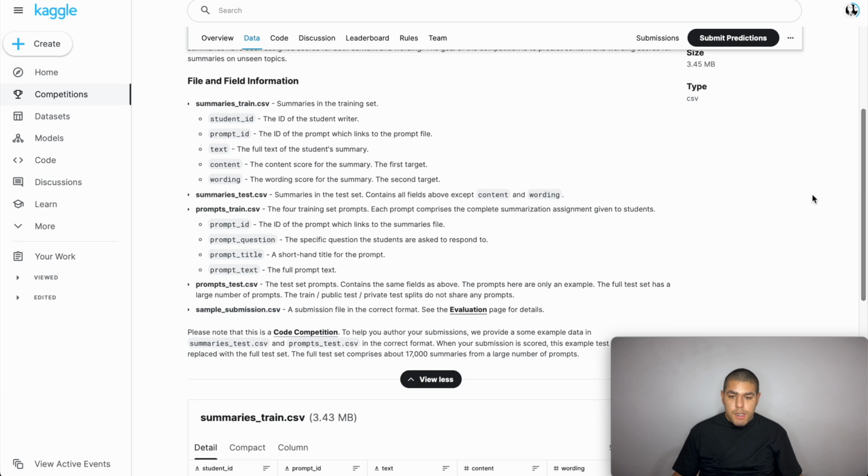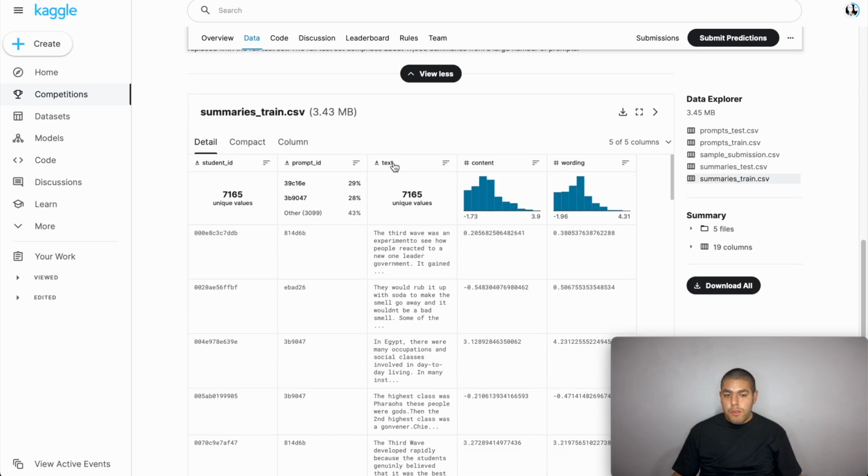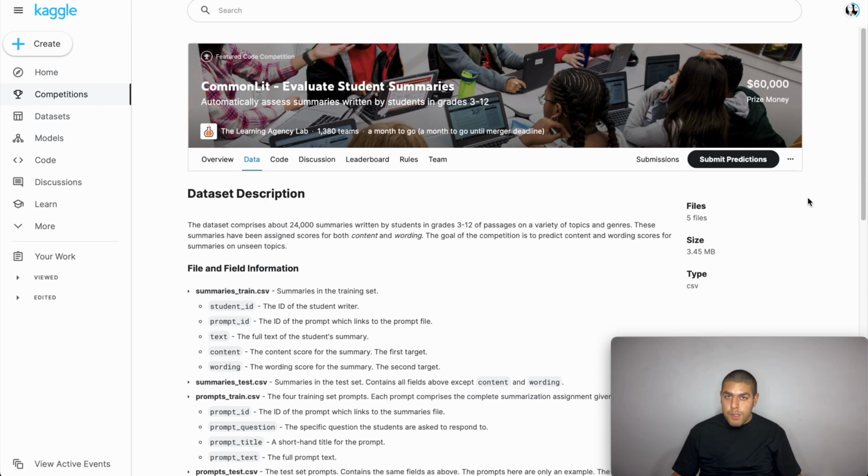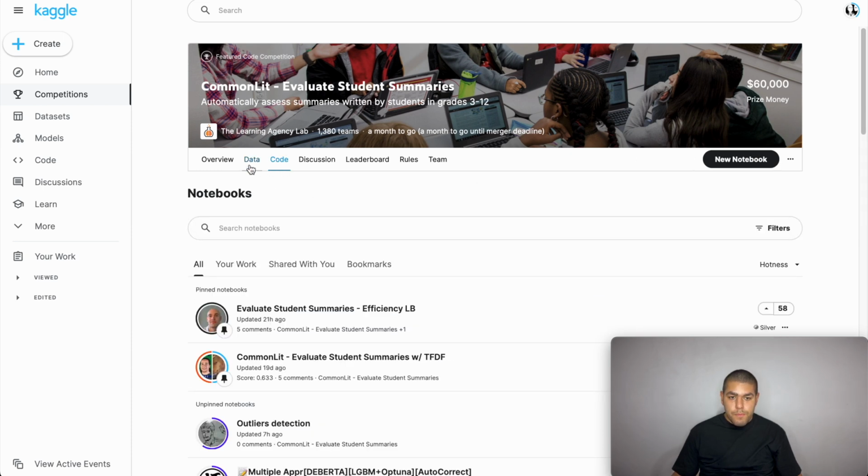We will see the text. Okay, this is the important part. This is the summary. This is what we are going to evaluate, and we will evaluate it on 2 scores, content and wording. If it is all clear till now, let's go into the code. For that, we just click code.